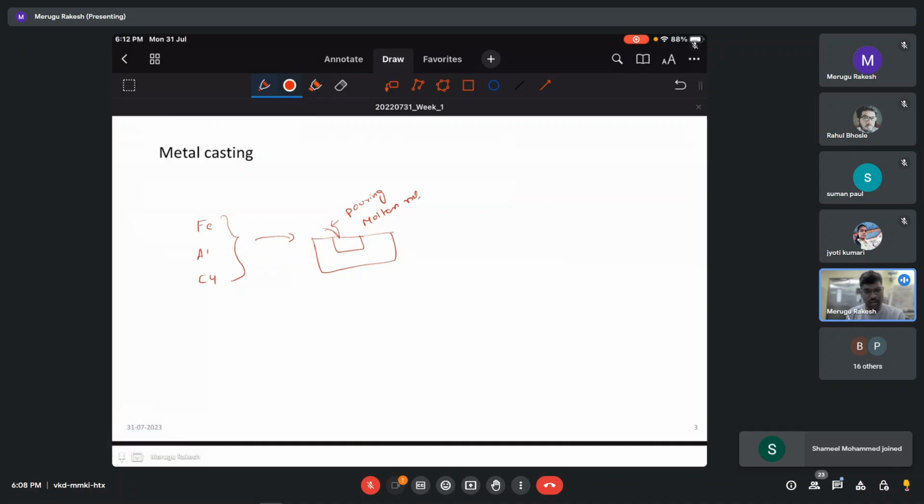Okay, and then I'm going to solidify it. So finally I will have a block of iron. Whatever metal is in liquid state will occupy the shape of this mold. So this we call a mold.